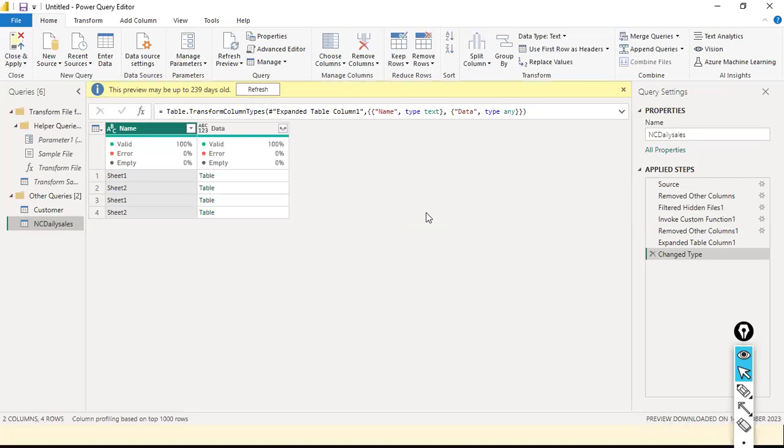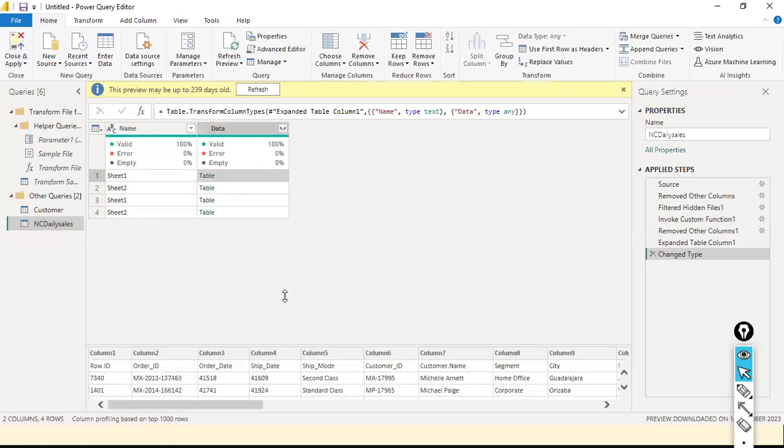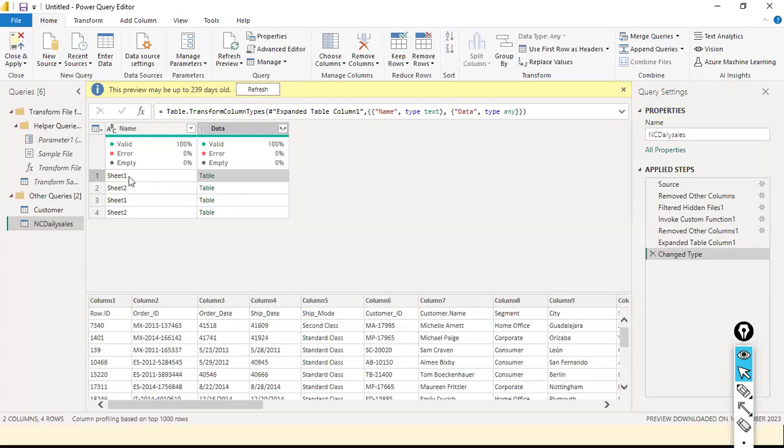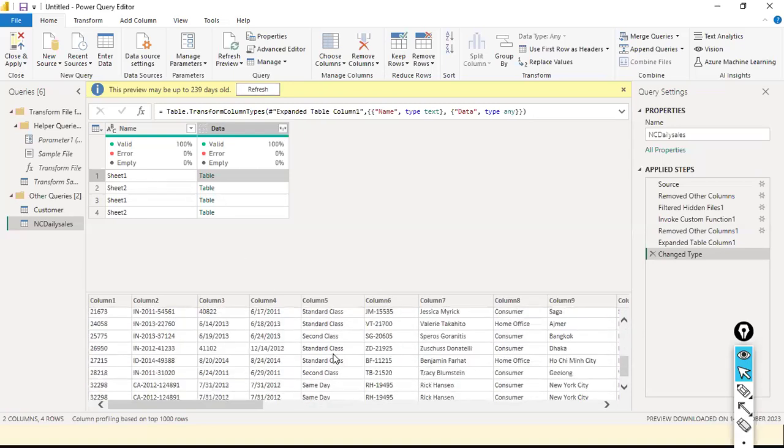Now I can see sheet 1, sheet 2, sheet 1, sheet 2. What are these? The sheet 1, sheet 2 from each Excel file, because each Excel file has two sheets, right? And next to that, you can see the table. And next to the table, if you click on it, you will see the data at the bottom here itself. The data that are available in sheet 1, you can see it here.